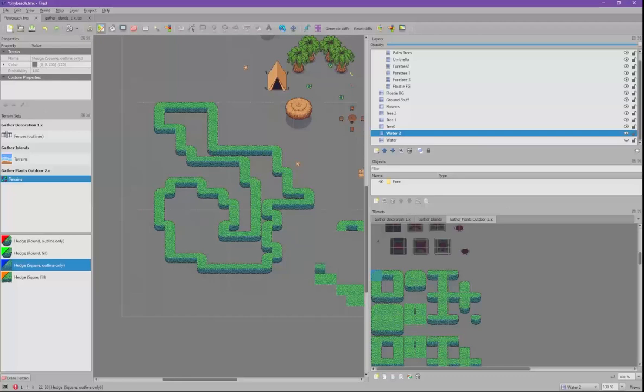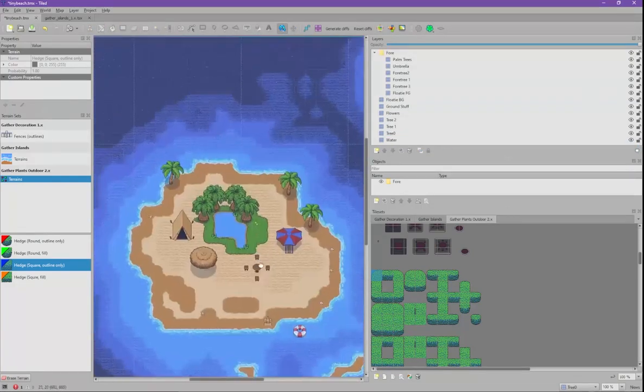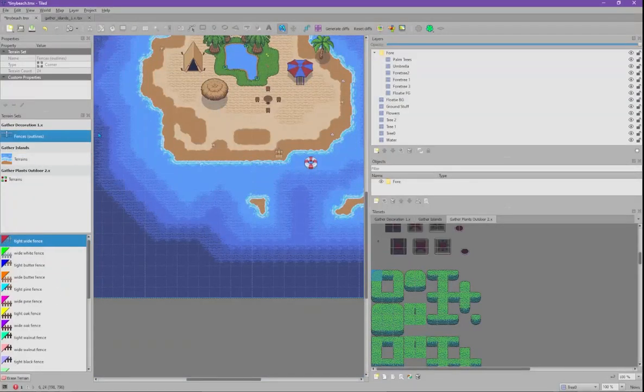You can go ahead and hide or delete that and show your water again. But yeah, I think these terrains were designed, they need an update, but that's okay.